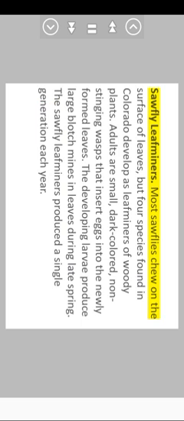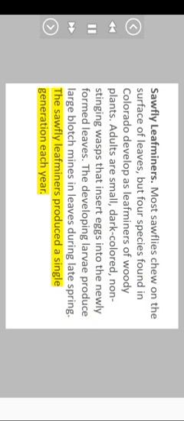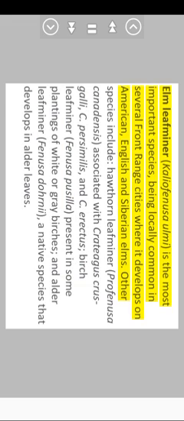Common leafminers of trees and shrubs. Sawfly leaf miners. Most sawflies chew on the surface of leaves, but 4 species found in Colorado develop as leaf miners of woody plants. Adults are small, dark-colored, non-stinging wasps that insert eggs into the newly formed leaves. The developing larvae produce large blotch mines in leaves during late spring. The sawfly leaf miners produce a single generation each year.